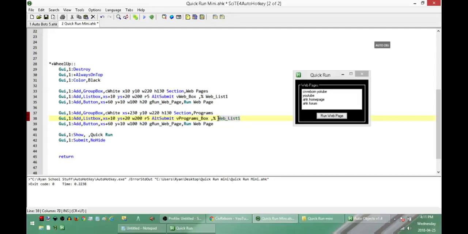So let's get rid of this, and I know what I'm going to call it. I'm going to call it basically the same naming convention I have there. So this was web pages and it's called web list. This is programs, so I'll call it programs list. Now let's go programs list.